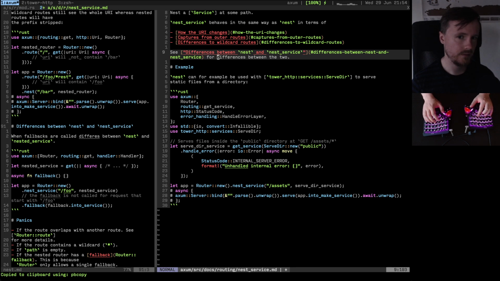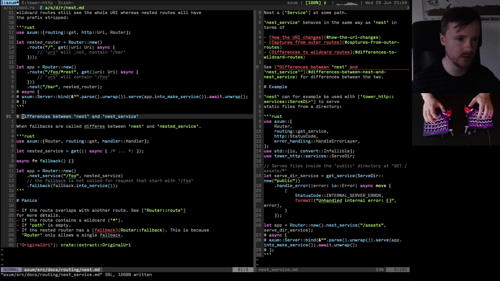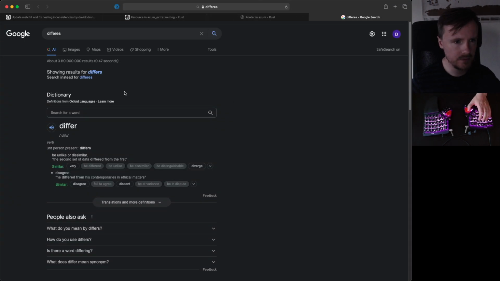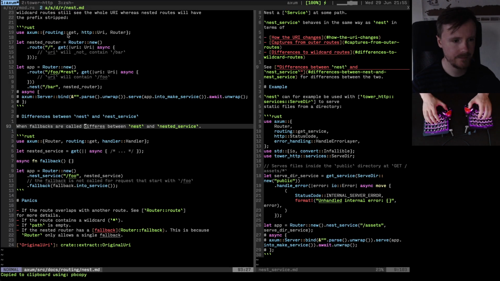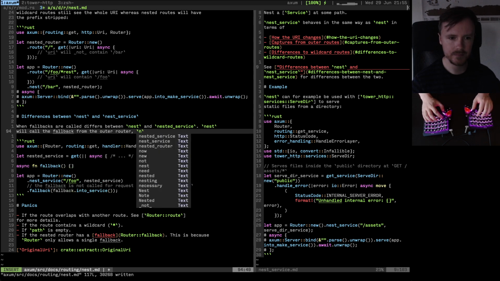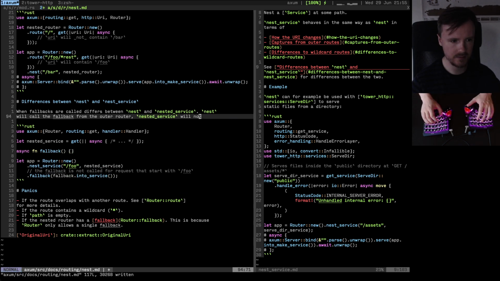For that's probably fine. Is that not how you spell differs? No E at the end. When fallbacks are called, it differs between nest and nest service. Nest will call the fallback from the outer router. Nest service will not.